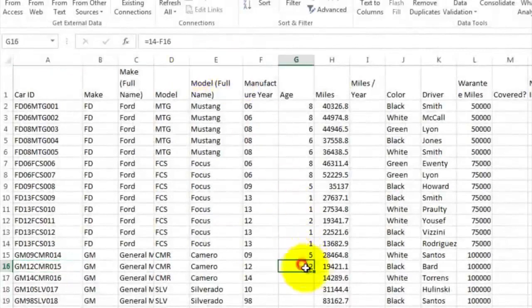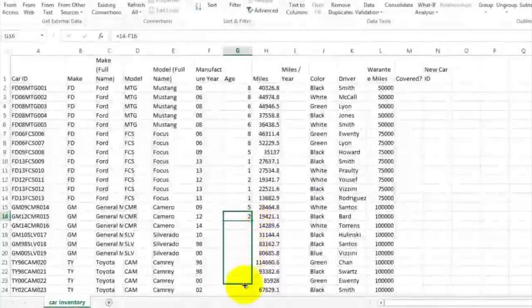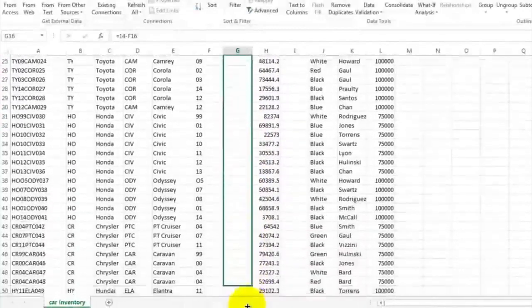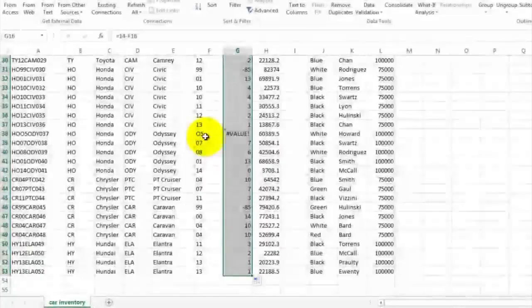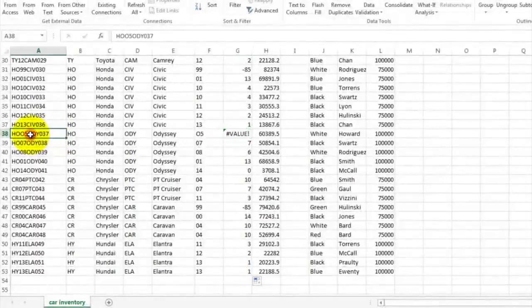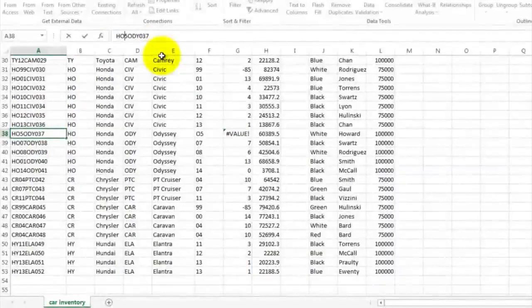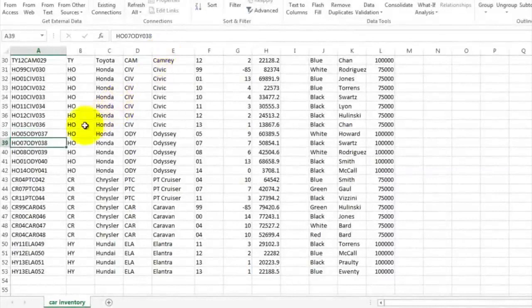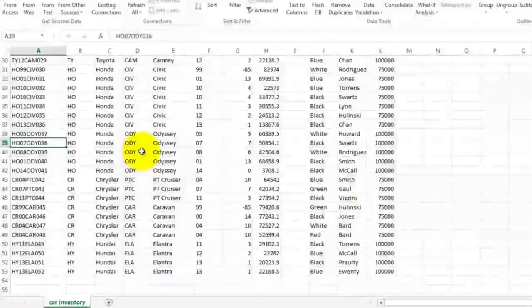Let's continue to fill down and see what other errors might show up. Oops, there's another one, another value that says it cannot be read. So let's go to here, HO, and then a 05. So we've had to do some corrections to our data.